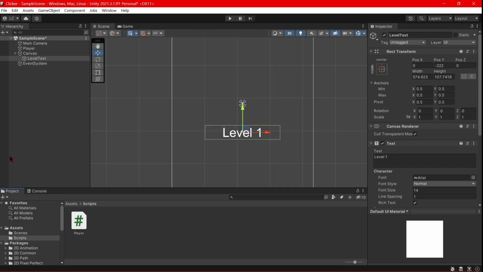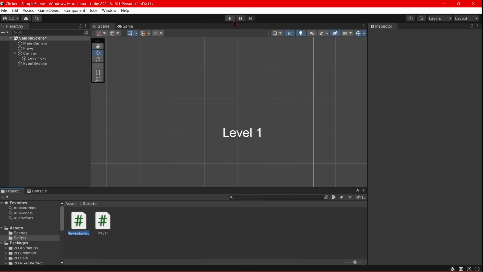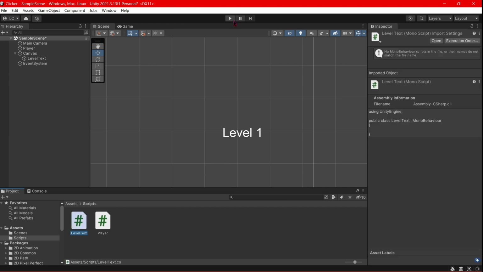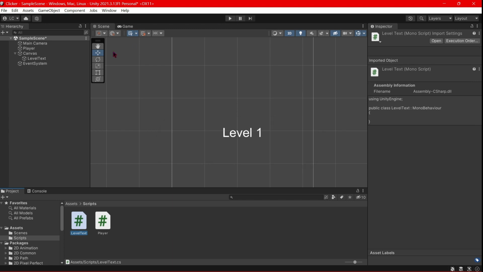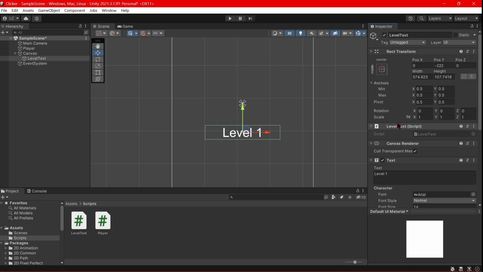Yes. Now we will need another script to manage this level text game object. So we're going to create a new C# script. I'm going to call it level text. We are going to wait until it compiles. Now we are going to drag and drop it inside our level text game object.